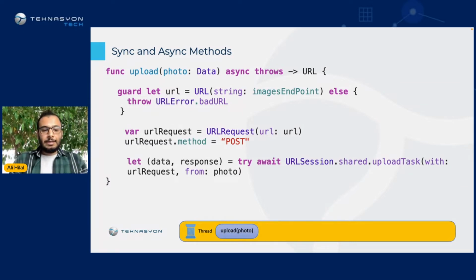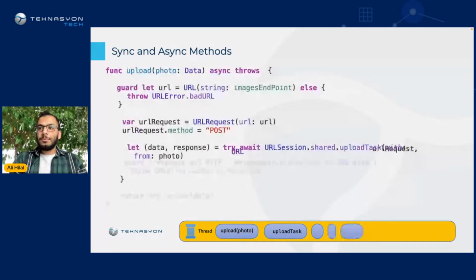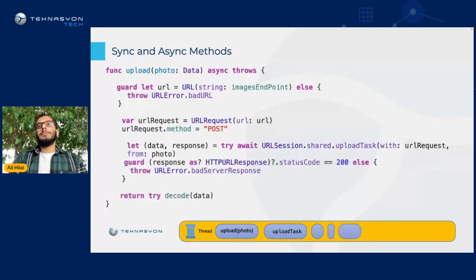Next, it starts uploading data by calling the upload data task for requests on a shared URLSession. This method is provided as asynchronous and awaitable. The upload method is awaitable, so after it's called, it suspends itself quickly, unblocking the thread. The thread is then free to do other work. Now we receive the response, the decode method is called, and the upload method returns.